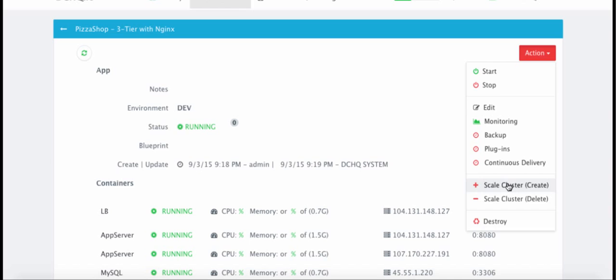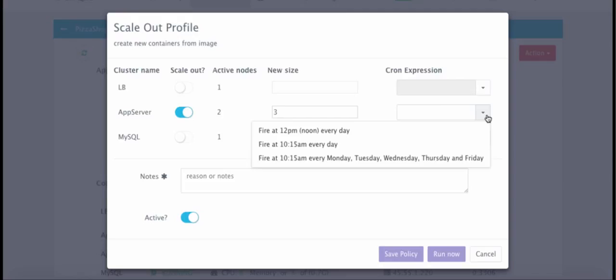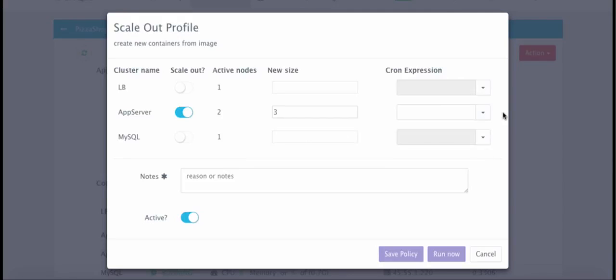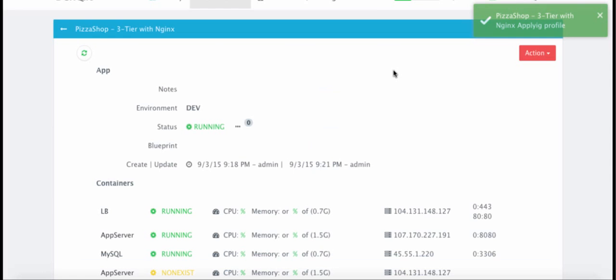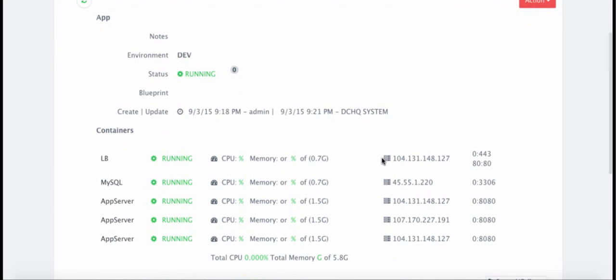So let's go ahead and do a scale out example, and we're going to select the application server and increase the cluster size to 3. And of course, you can use this cron expression to schedule the scale out, so you can perform scale outs during peak hours and perform scale in during the weekends, for example. So in this example, we're gonna basically scale out the application server and do it on demand as we run it now. So the third application server has now been added and is up and running.